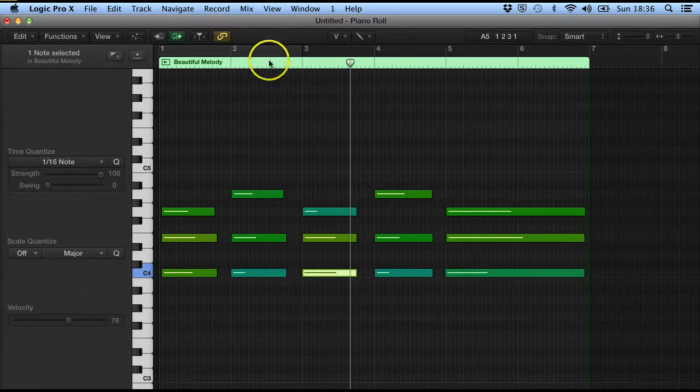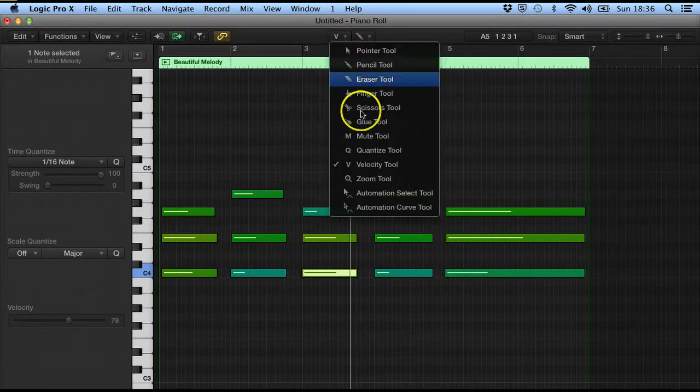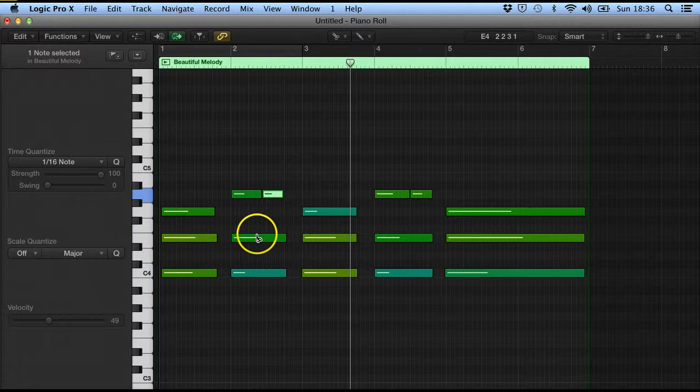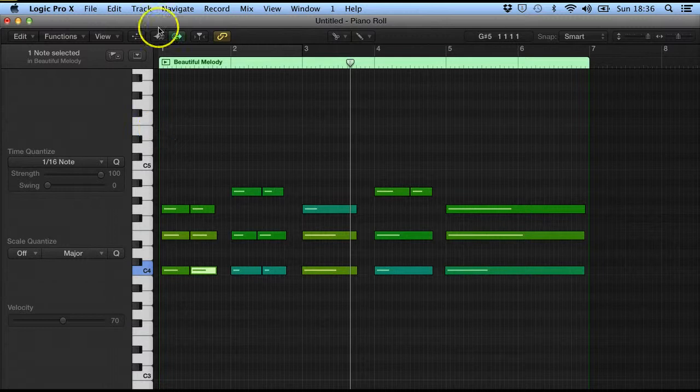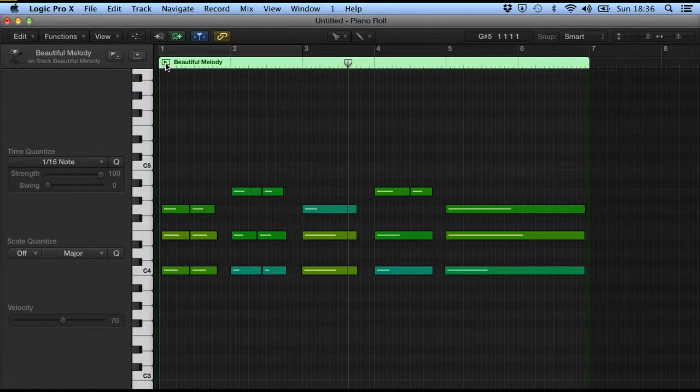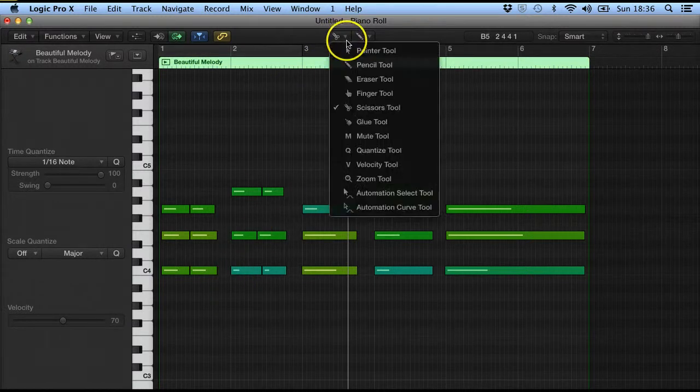There are various other things that we can do using the tools in there. We can split notes. If I click on that, that creates two notes. So I could split all of these up. And we'll go back to the beginning. There are other things that we can do which are useful.